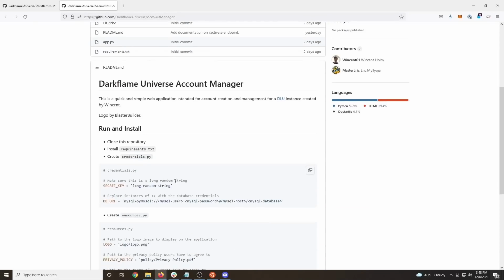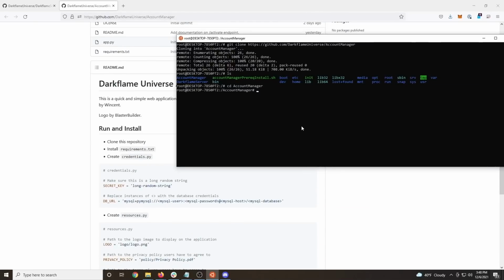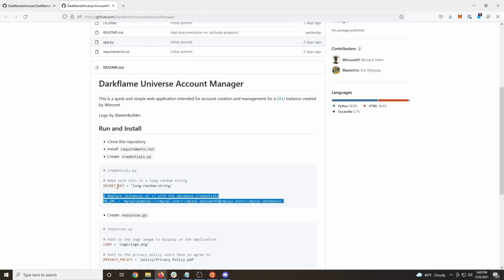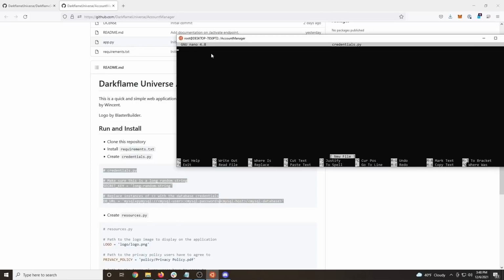And now we need to create this file credentials.py. So to do that, we do nano as the text editor, credentials.py, and then we can just copy this stuff and paste it in there. There we go. Okay, so what we need to do, this is a secret key. You can make that whatever you want. It's just a long string, you can just spam characters on your keyboard. Just do random characters, doesn't really matter. I'll go back and change this for me later. But yeah, just make sure it's random.